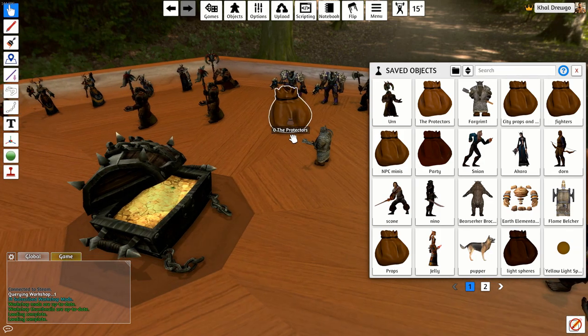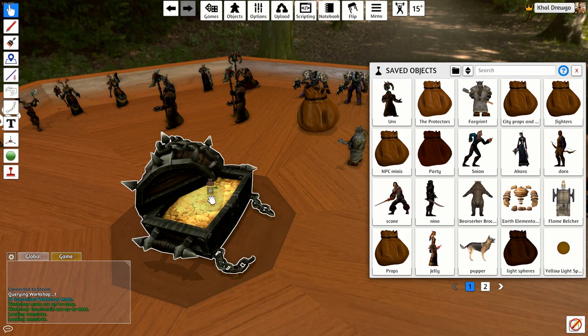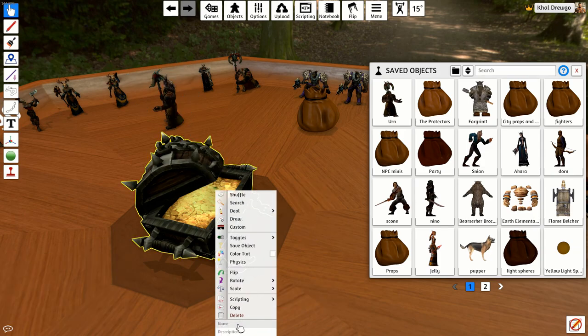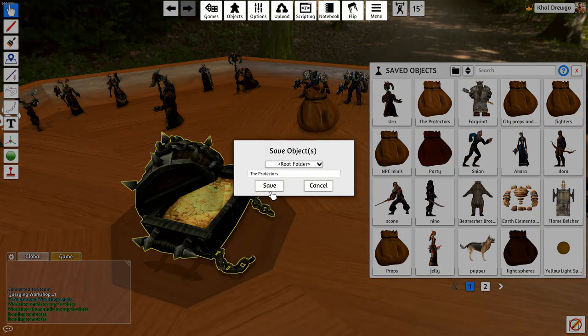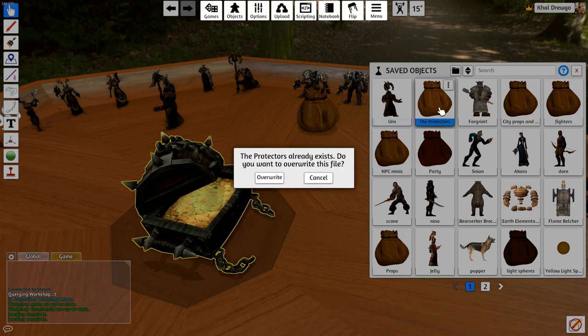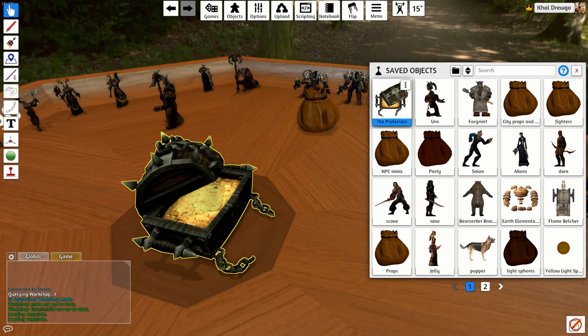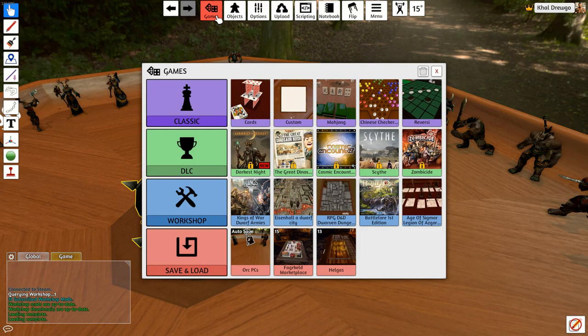So there, you can hover over it, you see Fargrim, there's Urn. So I want to use this chest for the party instead. So I'm going to dump Urn, dump Fargrim, name this the Protectors. There we go. I'm going to save object. So now it's going to be like, hey, you already have the Protectors right there. I'm going to overwrite this because this is cooler. Last but not least, got to get our elf.